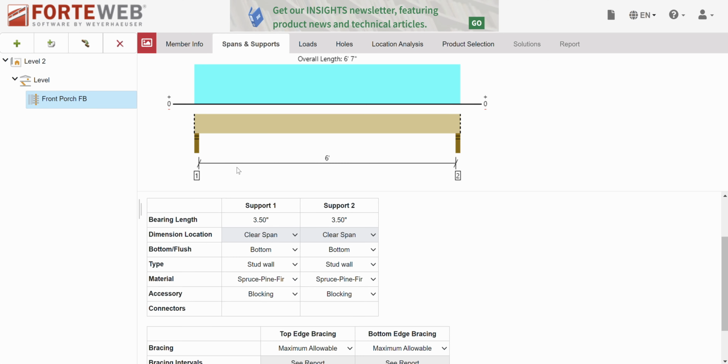Okay. So support 1 is the left side, which is 3.5 inches, but it's not a stud wall. It is a column, probably made of southern pine. And it's going to have lateral support. It's not going to have blocking, but it's going to be laterally supported at that side. And the other side is going to be technically inside the wall instead of sitting on top of the wall, but it's a stud wall. Spruce pine fir is great. Blocking? Yes, it'll be laterally supported on the ends.